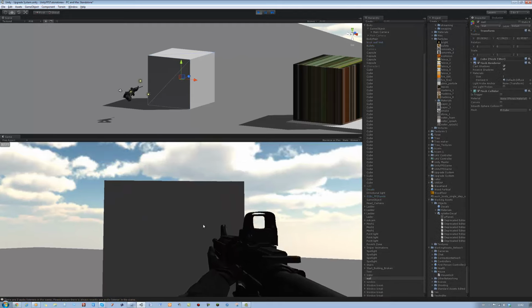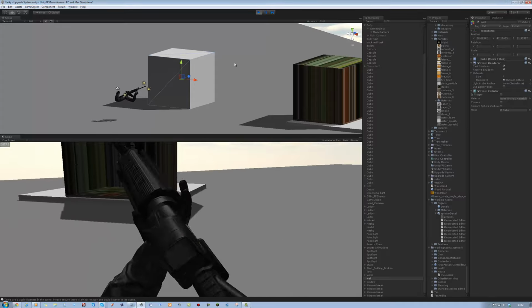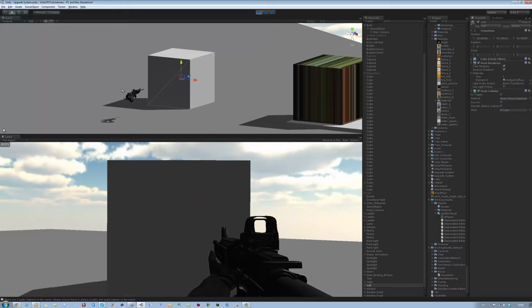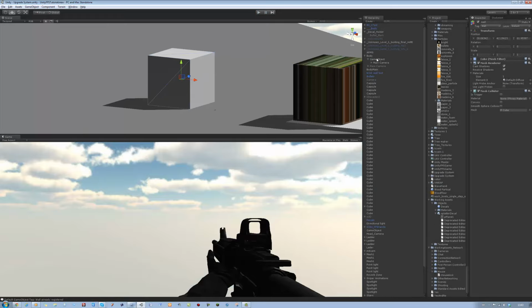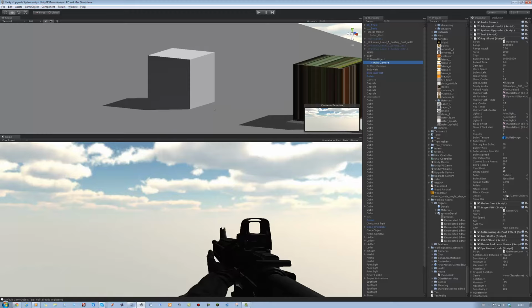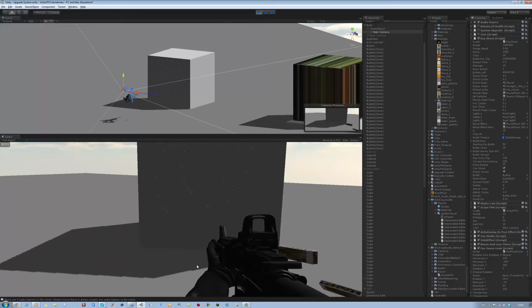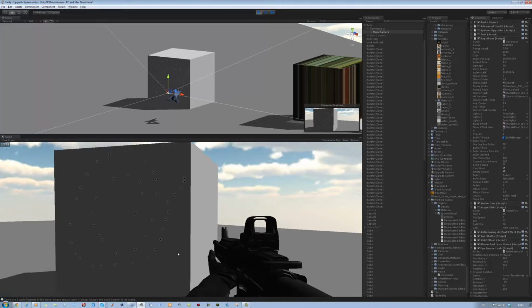So here's our object. So if we shoot it, let me turn the volume down, it's going to hurt my ears. There we go. Right, if I shoot this, oops, I haven't assigned the objects yet. Okay, decals, you need to assign the decal mark right over here. And that's it. Now run it. There you go, it works, perfect.